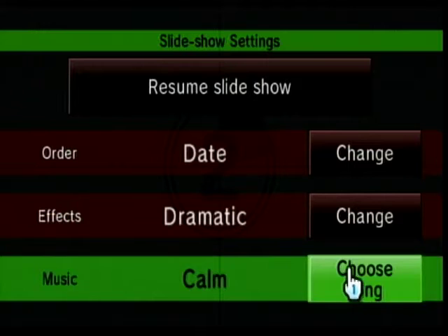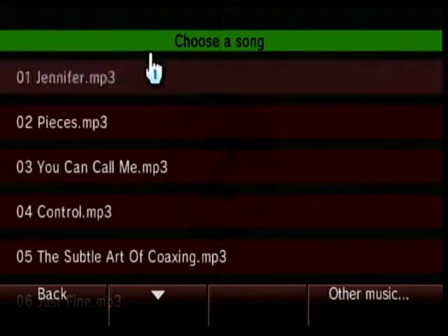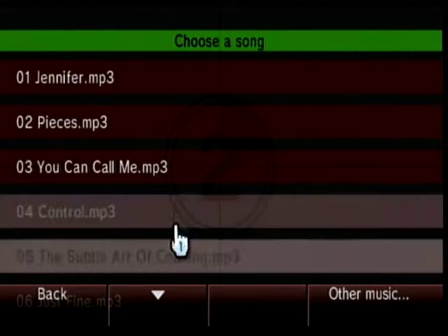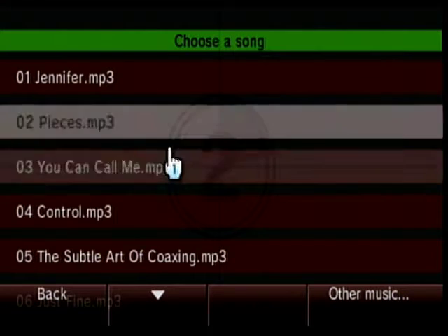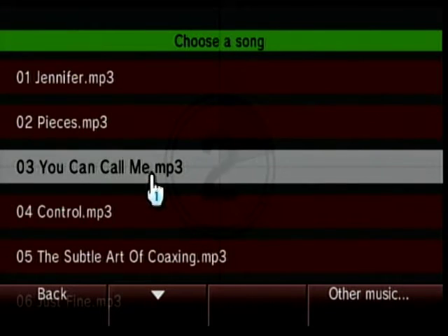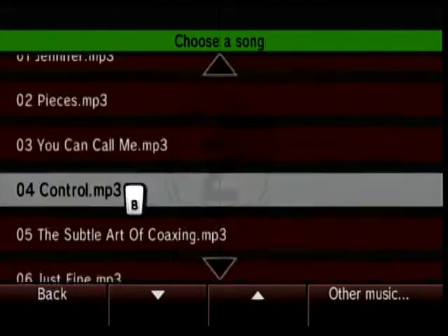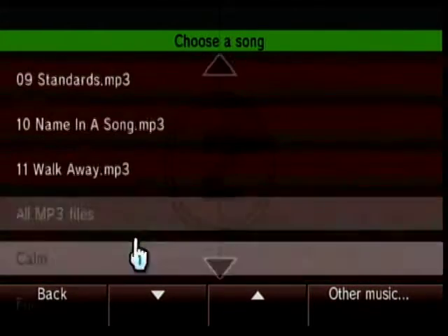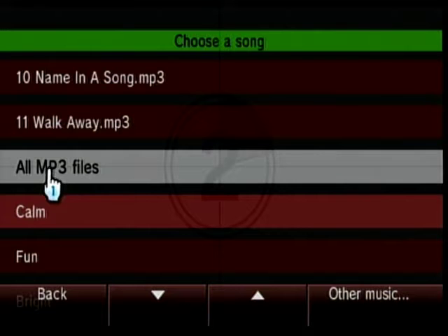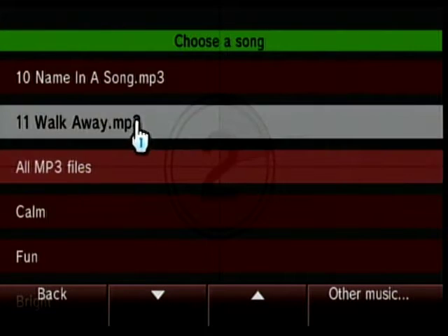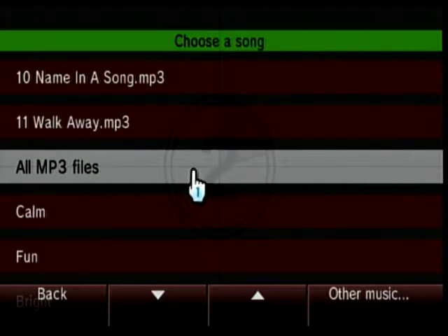Now go into change settings and under music, select choose song. You'll see that all of the different MP3 files that we had selected and put onto our SD card are now available to us. And if we single click with A onto any one of these song files, they'll actually start to play. But if you go down past all the MP3 files, you'll see there's an option that says all MP3 files. And if you select this option, then it'll start playing back all the MP3 files together as a sequential selection of files.